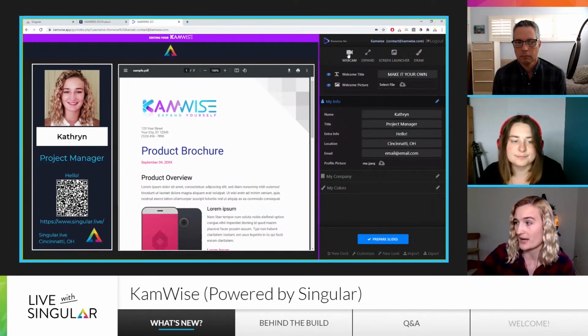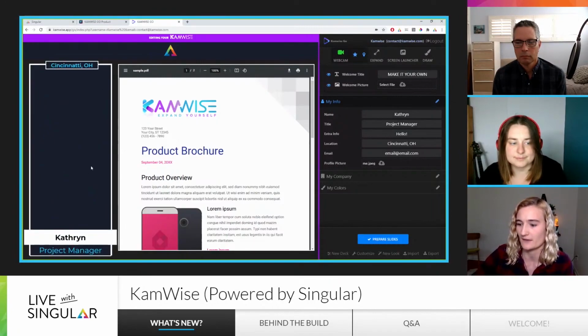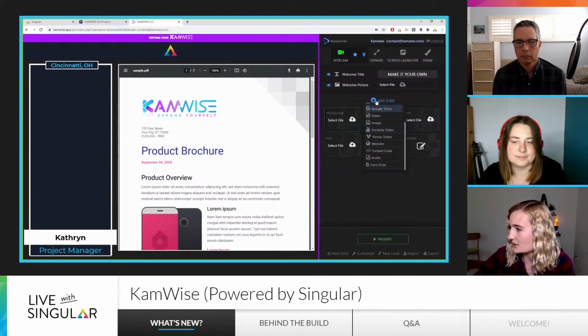You can actually use a webcam as well. I don't have a webcam set up on this computer, but if I did, you would see video footage right here on the left-hand side of my presentation. So you can sort of tell. I'll go into slide mode actually really quick here.